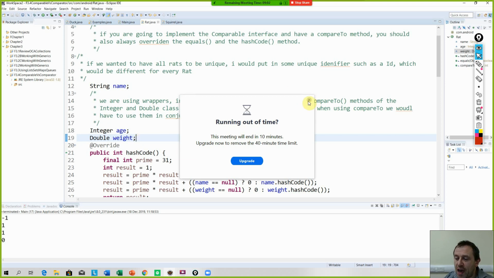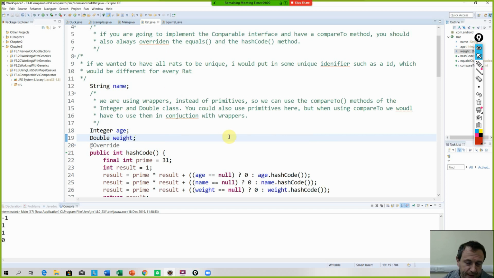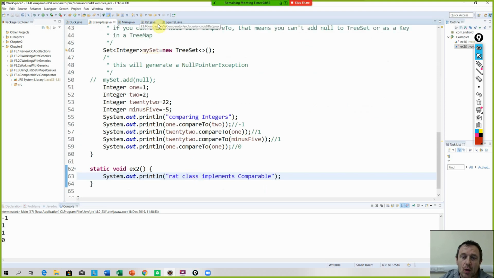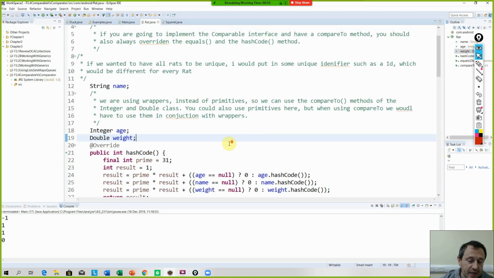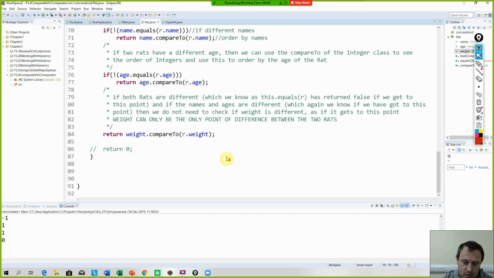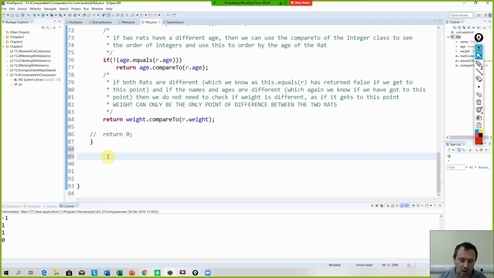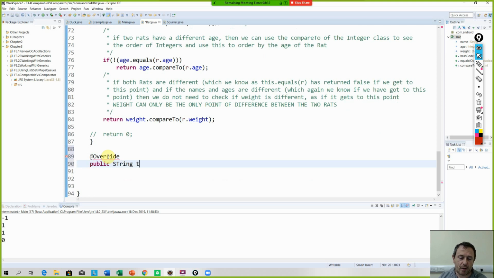Now, so we have a compare to method working, all right, in the rat class. Also in the rat class, we're going to put in a toString method so we can see it all being printed out. Okay, so let's put it in here. So I will go and override. And we got public String toString.